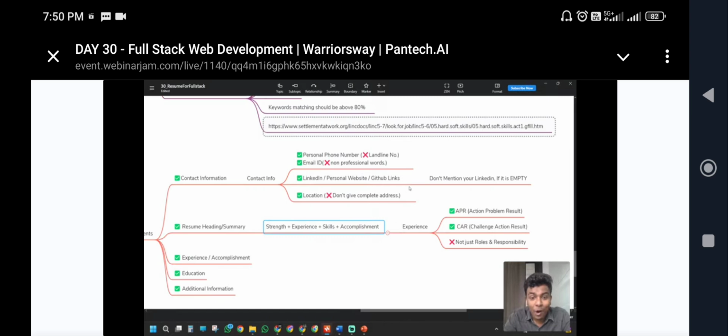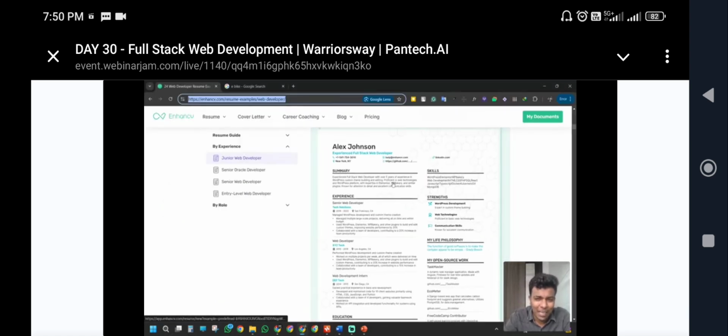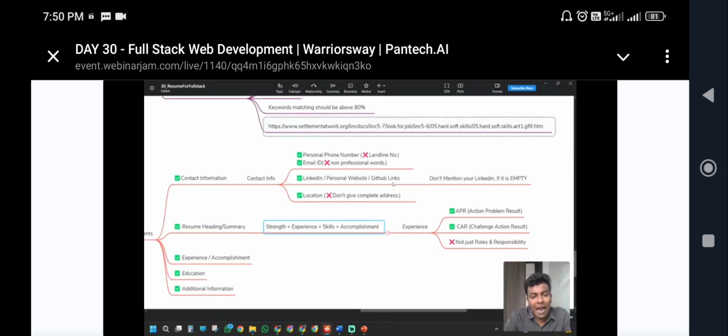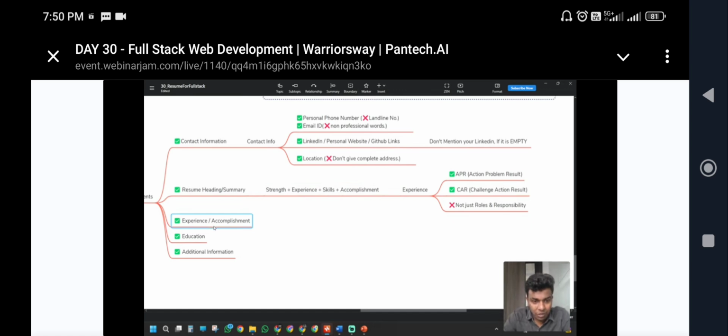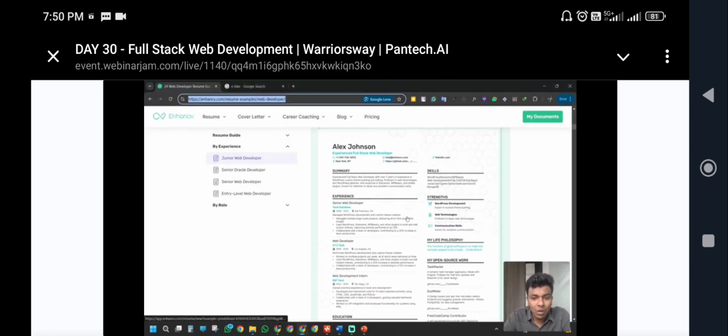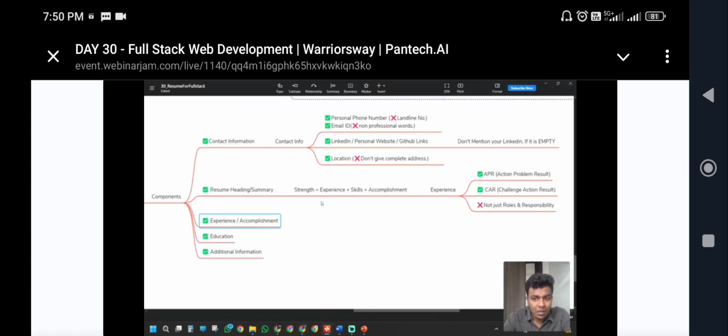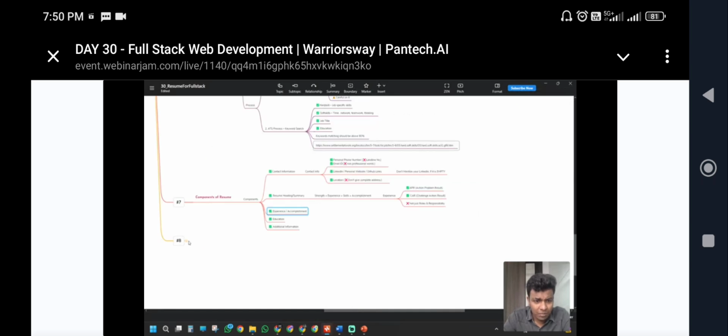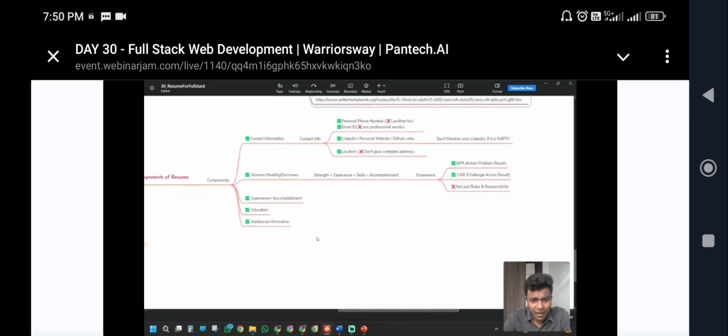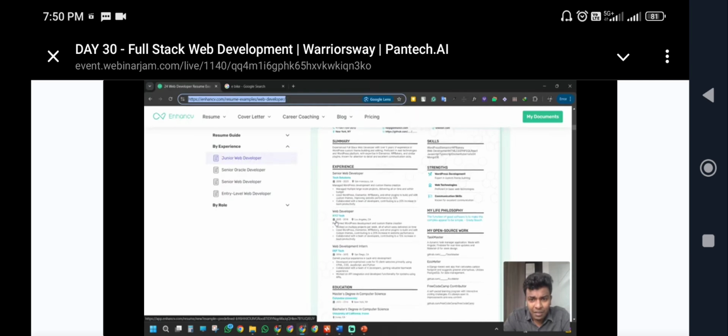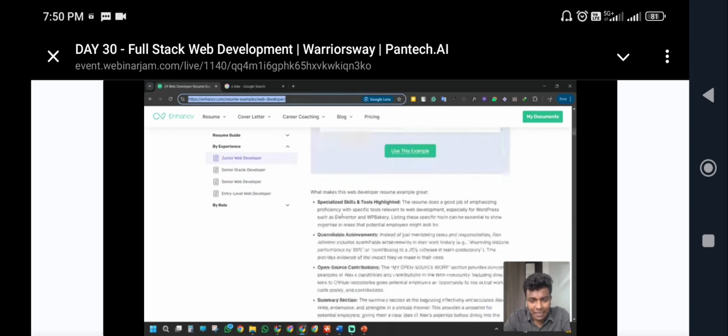Can you see that? How the skills were there, and even if it is not that good, you just wanted to add strength and experience and skills and accomplishments. Okay, that's what you need to do. And also, this is what you should do here. But remember, even in this website, they used to mention it clearly.